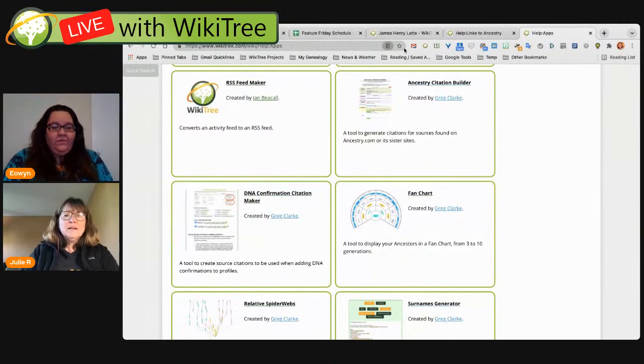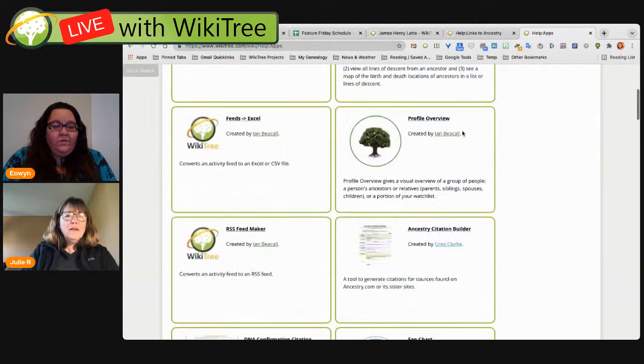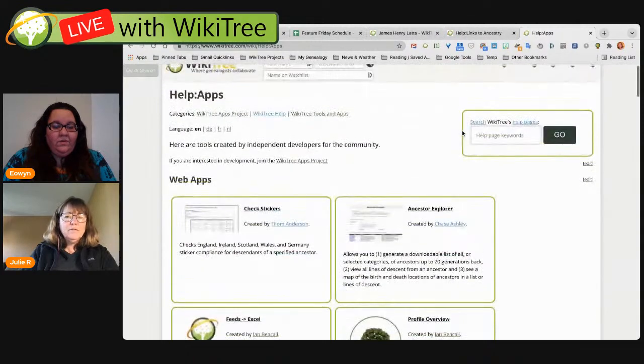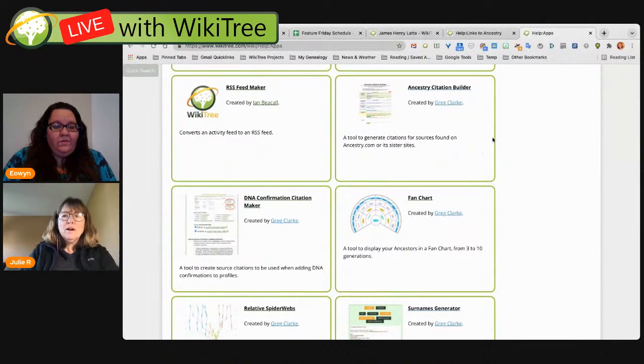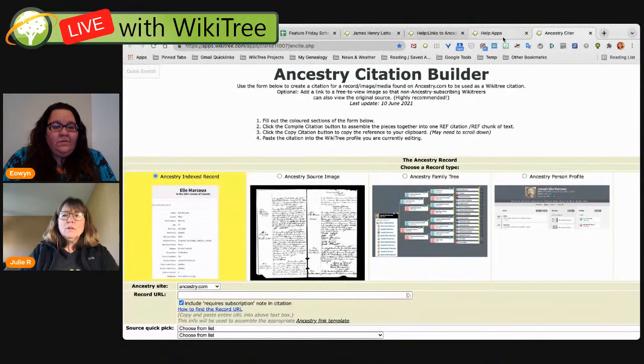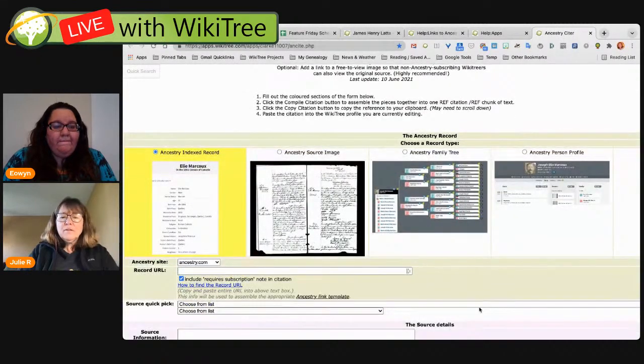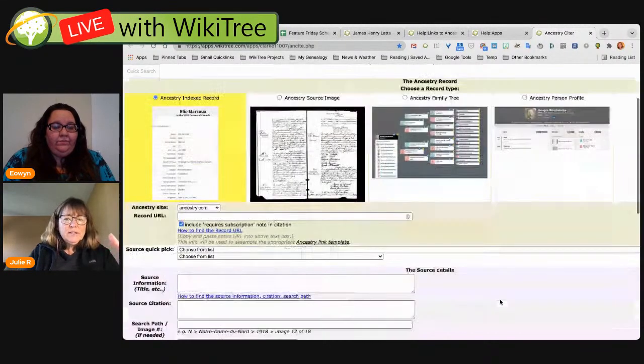So the Ancestry Citation Builder is here on the Help Apps page. You guys are probably familiar with that. That's where you can find all of our bits and pieces that fit with WikiTree. So it's right here. Pop that open. This was written by Greg Clark. Greg is most famous for his fan chart, and we'll cover that another day. But he's got here a piece of software. It's really like a whole piece of software in one web page, where he can help you build a citation to add to a profile.